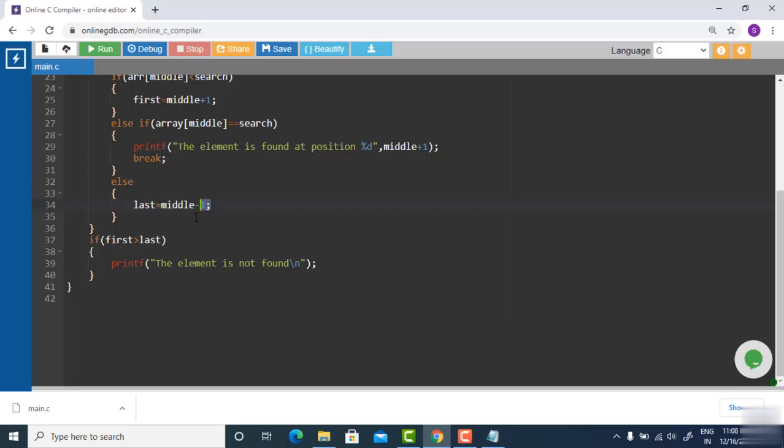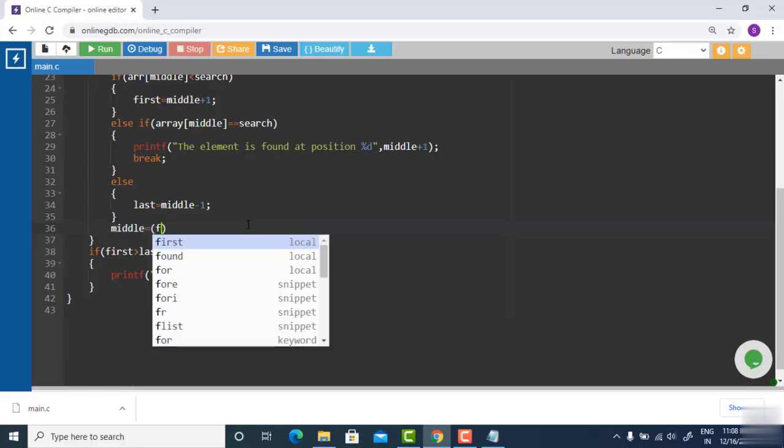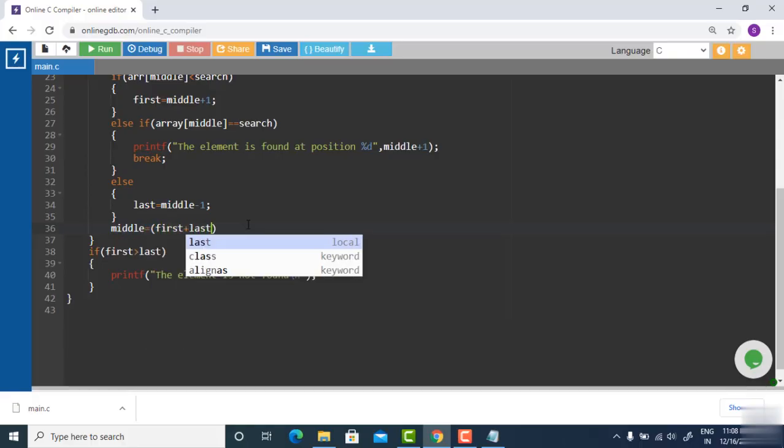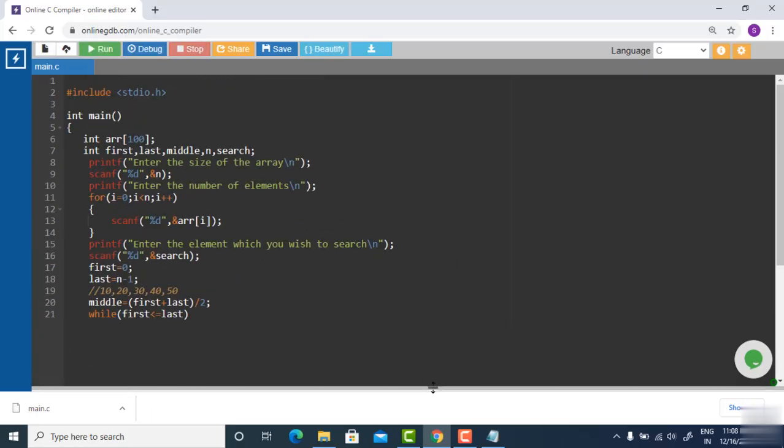I think this will work, and I have to iterate this loop, right? So I have to make middle to be first plus last divided by 2. This is the average condition that I have to give in this loop to iterate, right? Otherwise the loop will not iterate, right? Yeah, I think this will work. Super. Let me run the code.